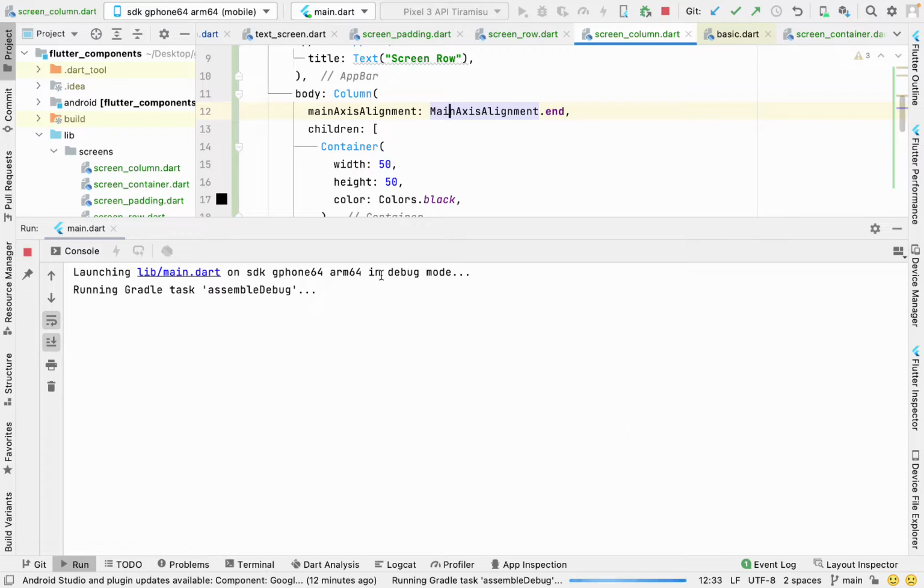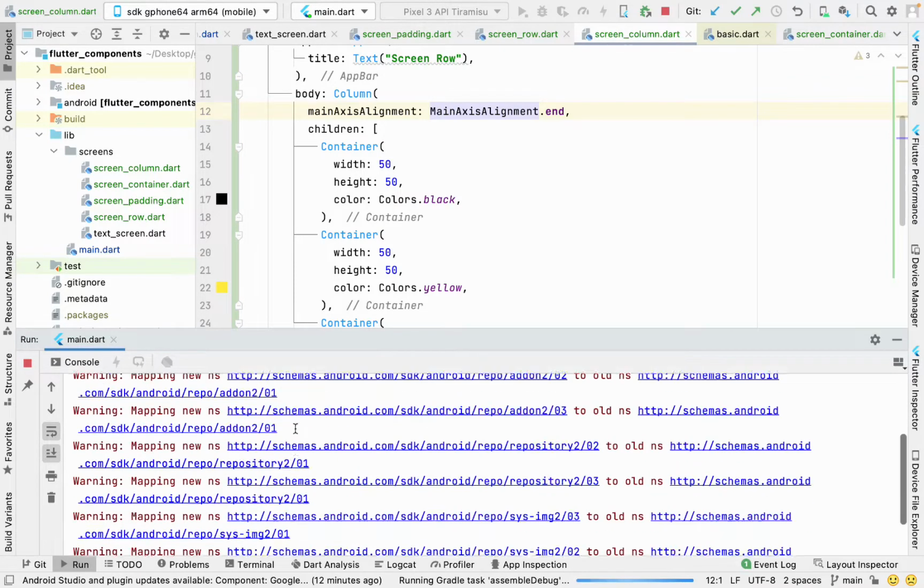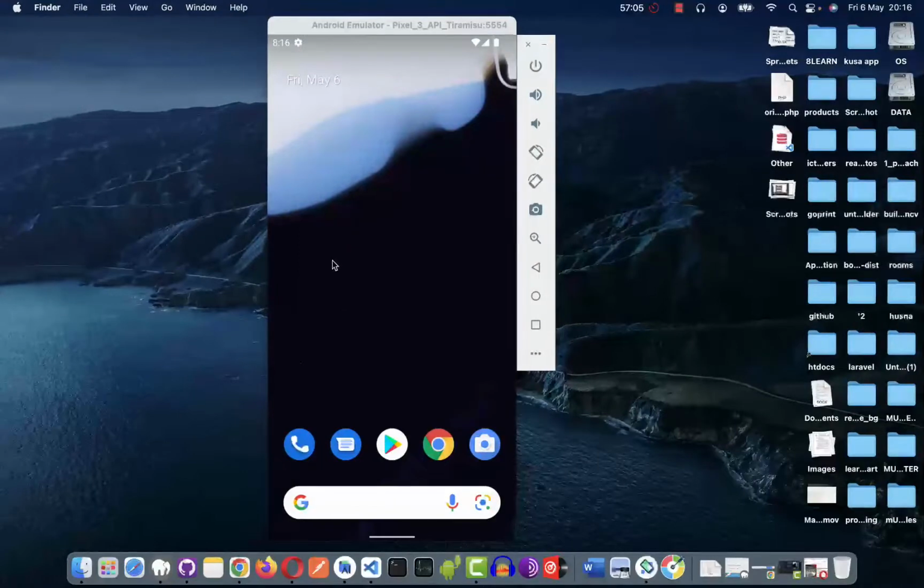But if you can't reach this point, then you really need to go and watch our previous videos until you are conversant with everything. So it starts processing, and then we'll have a project that is going to be reflected here on my emulator.